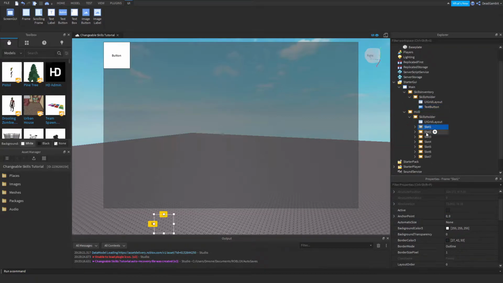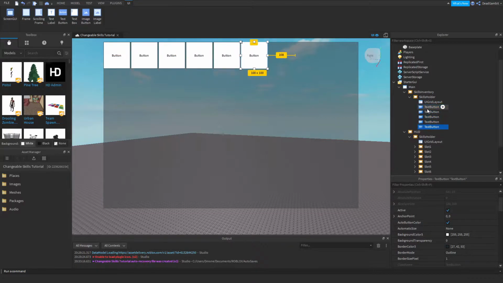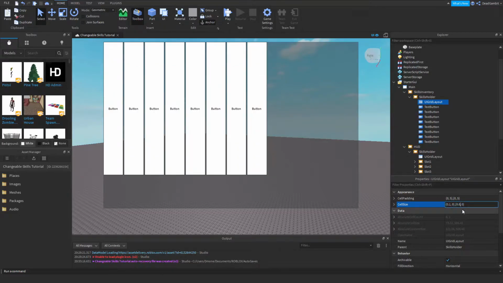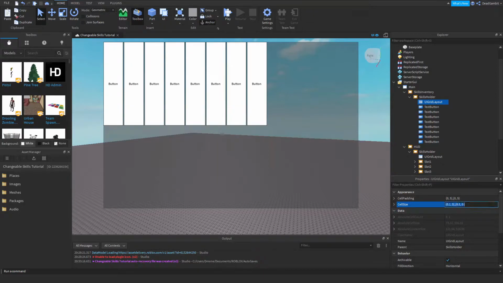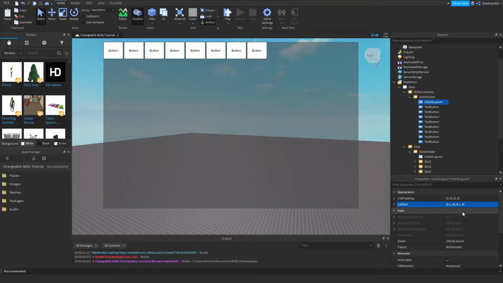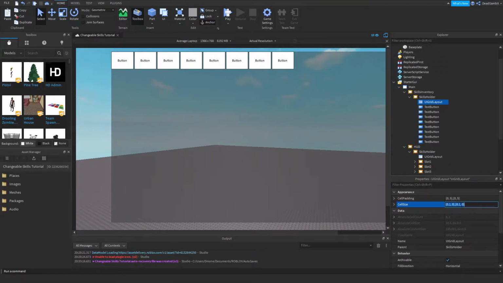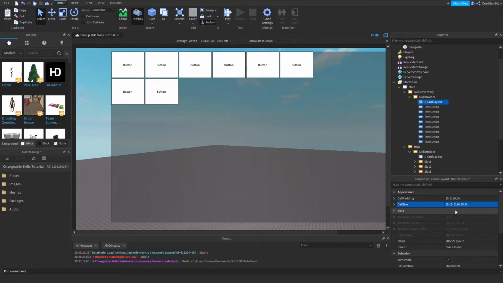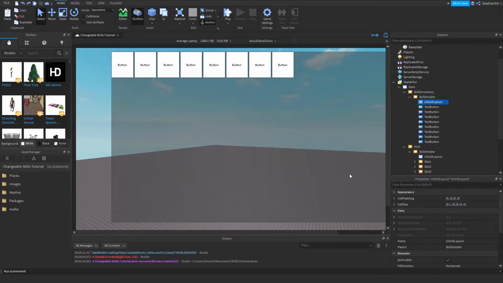So let's see, how many slots do we have? We have 7. Let's make about 8 of these. 1, 2, 3, 4, 5, 6, 7, 8. And let's resize them. 0.1, 0, 0.8, 0. Whoa, why did I put 0.8? Maybe, no, that's too big. I was thinking of the skill slot. My bad. Let me see. 0.15? It's a little on the tall side.